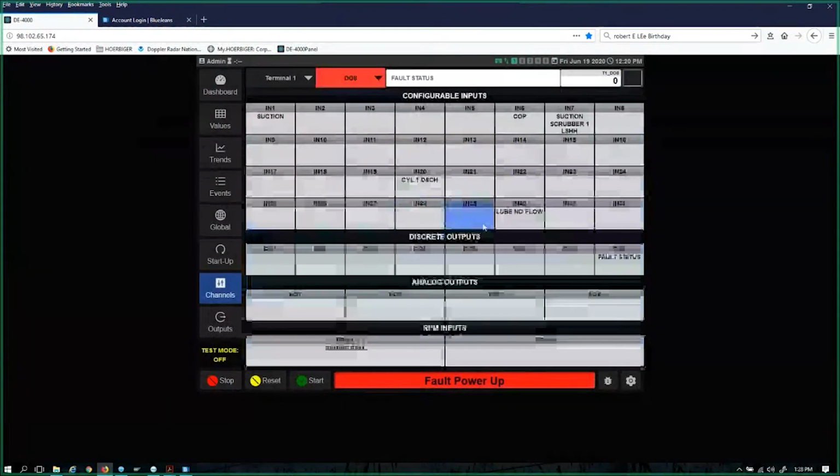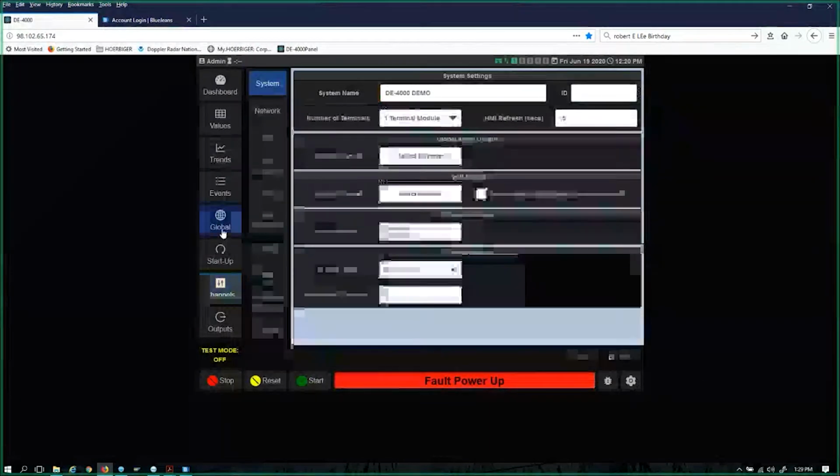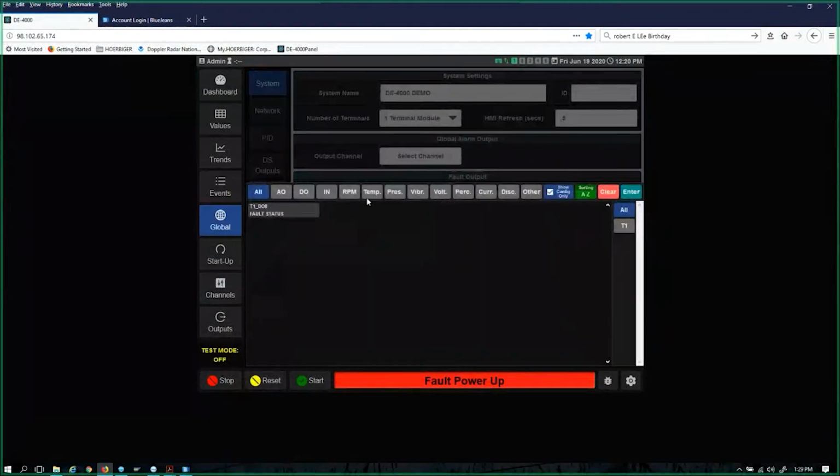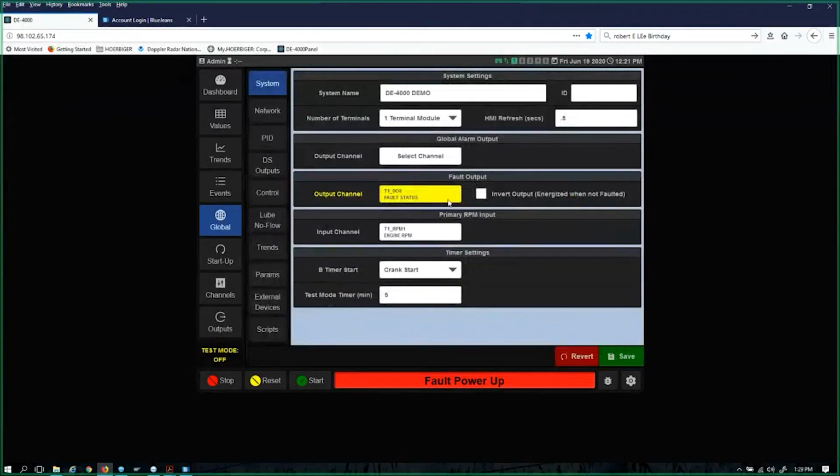Now, once I've given that name, if I jump back to the global section in the system and come back to where we left off, fault output, digital output, there's that fault. There's that digital output channel. So I just simply select it and say enter, and it's there.